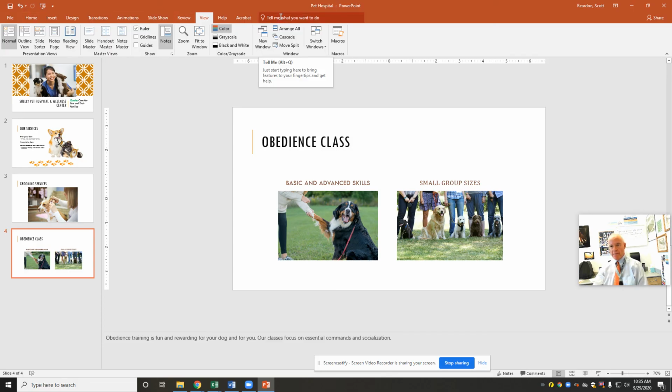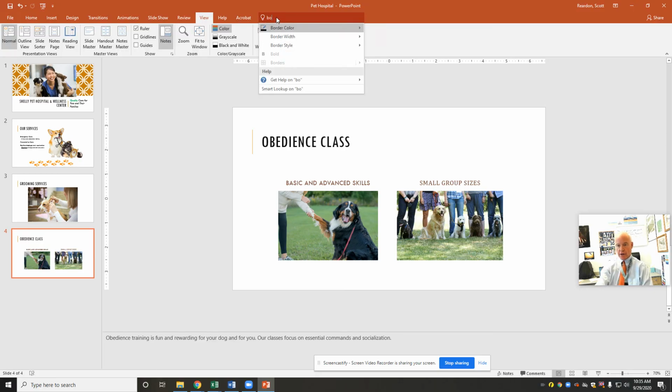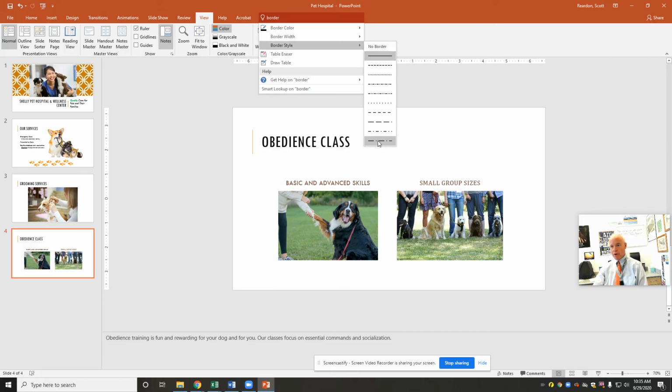Up here on the tell me box, we've kind of touched on the tell me box with Word. Let's say I want to look up something on border. I'm going to click on border. I don't really know much about border. And I want to look up border style. And there I could say, okay, I want to do a border with this style. So this is how I can get help really quick using PowerPoint tell me box. Okay, done with the presentation.